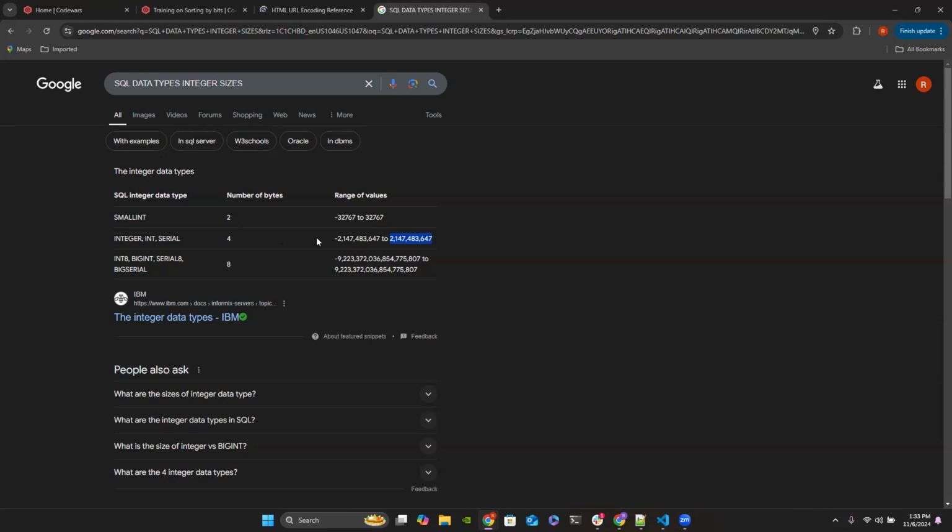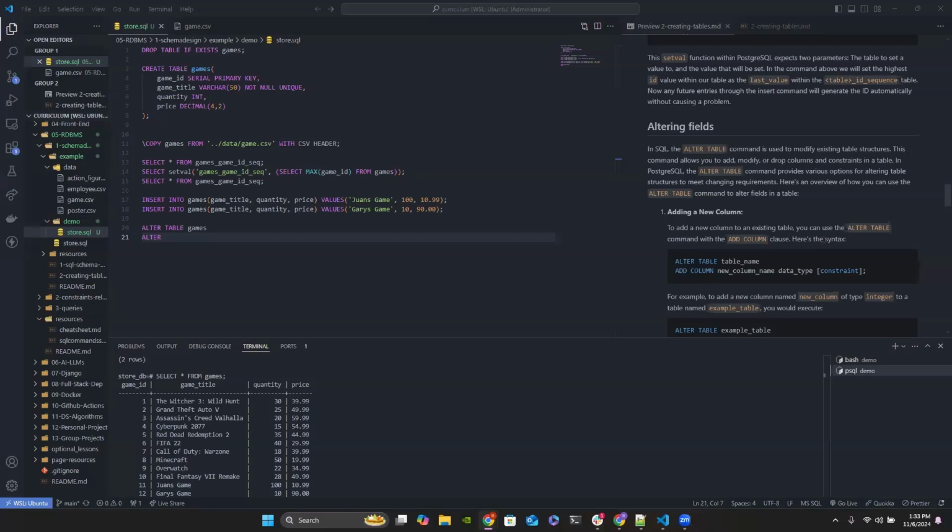Let's say for whatever reason, Gary's game just blew up, right? They really loved it. They didn't care how pricey it was. They full sent it. So we're gonna go ahead and change that column. So we're gonna say alter column, and I'm gonna want to alter the quantity column. And the way we're gonna do this, we're gonna do set data type big int.